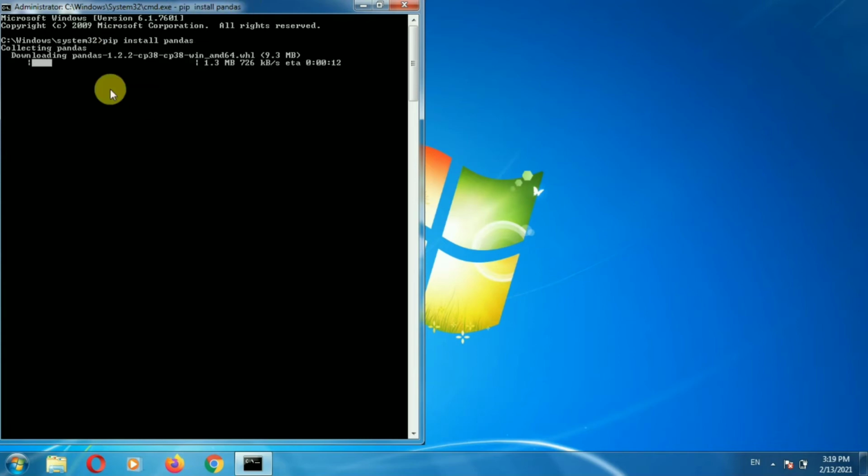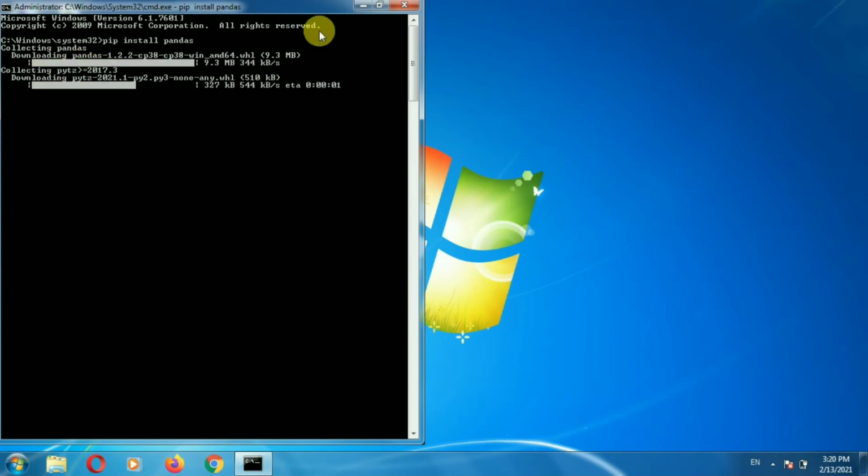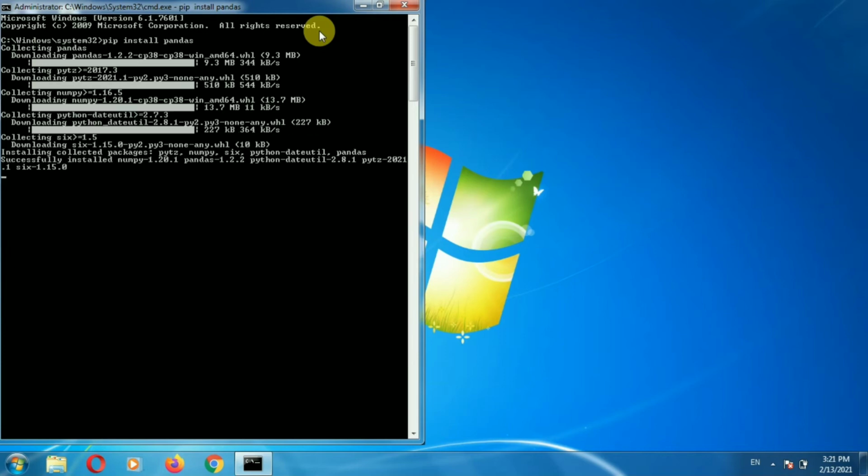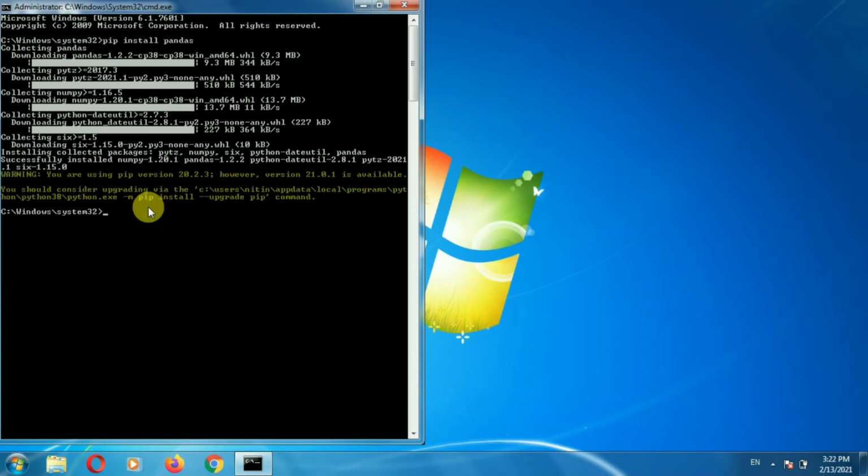And here you can see the package is downloading. And here you can see the message, successfully installed NumPy, Pandas, Python dateutil and other libraries. So in this way, we have installed Pandas on Windows.